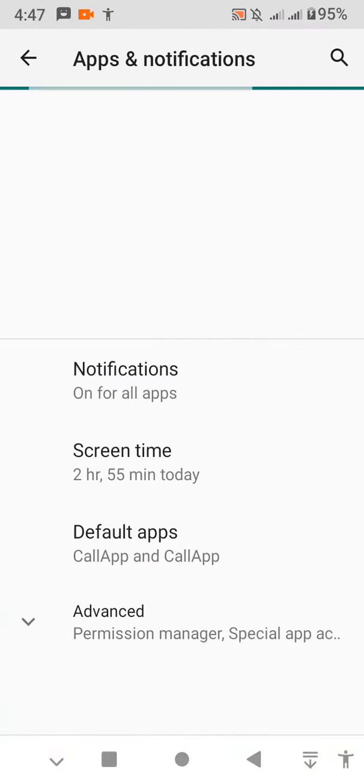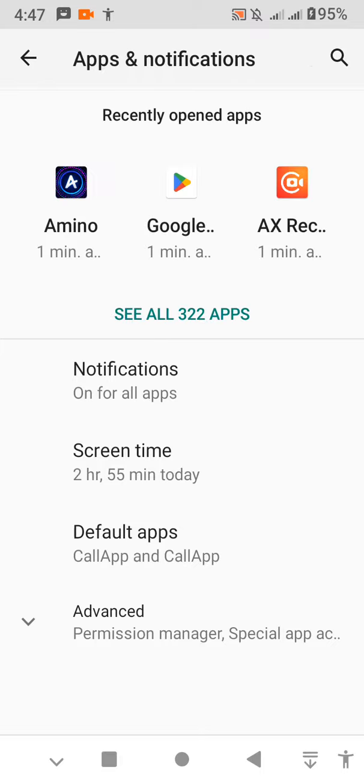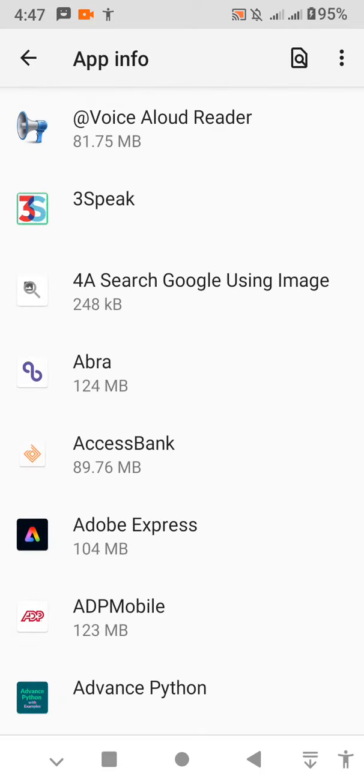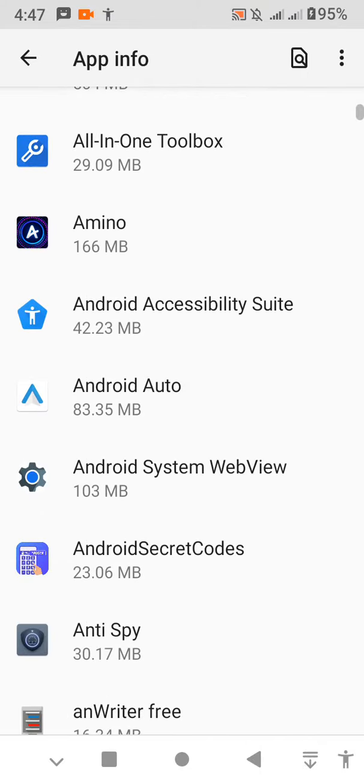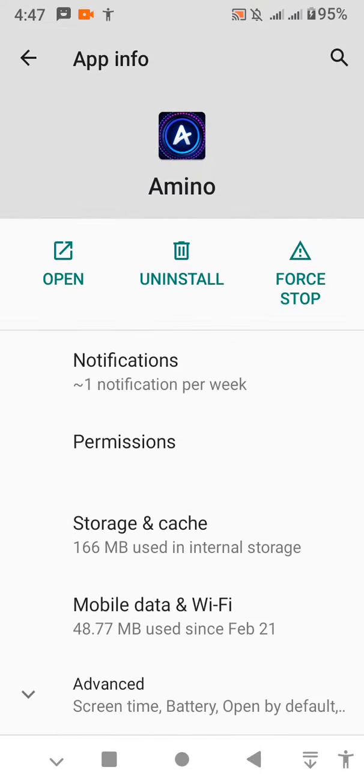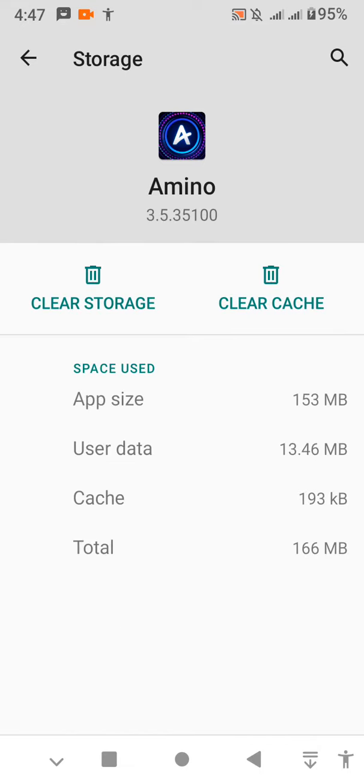After tapping on your apps and notifications, what you have to do next is to tap on see your apps. Then just scroll a little bit and you're going to find the Amino app. Tap on the Amino app, and when you get to this section, tap on storage and cache.